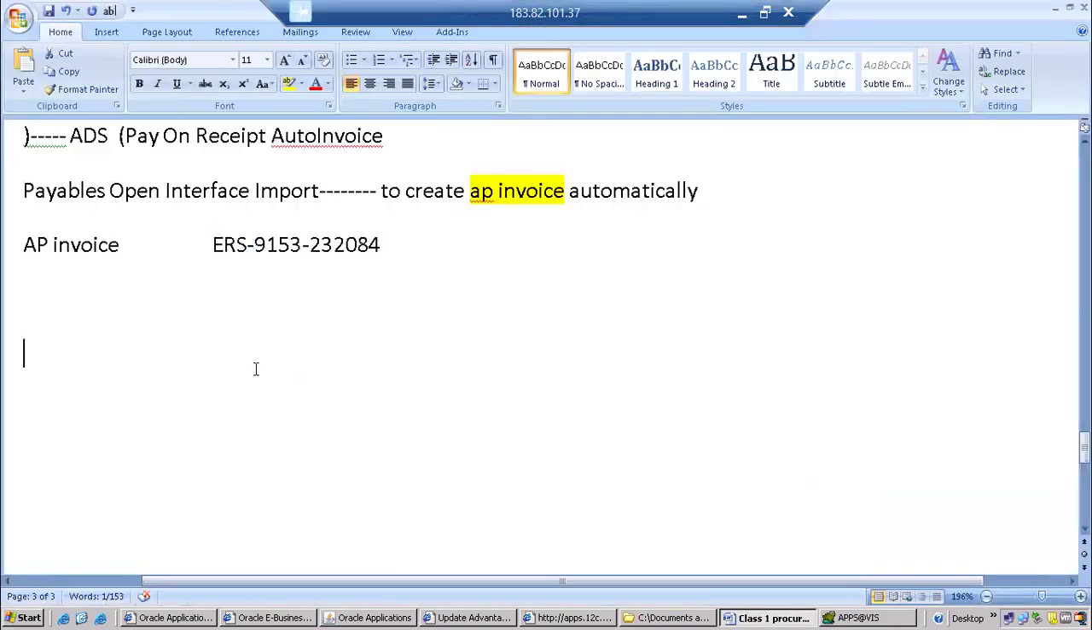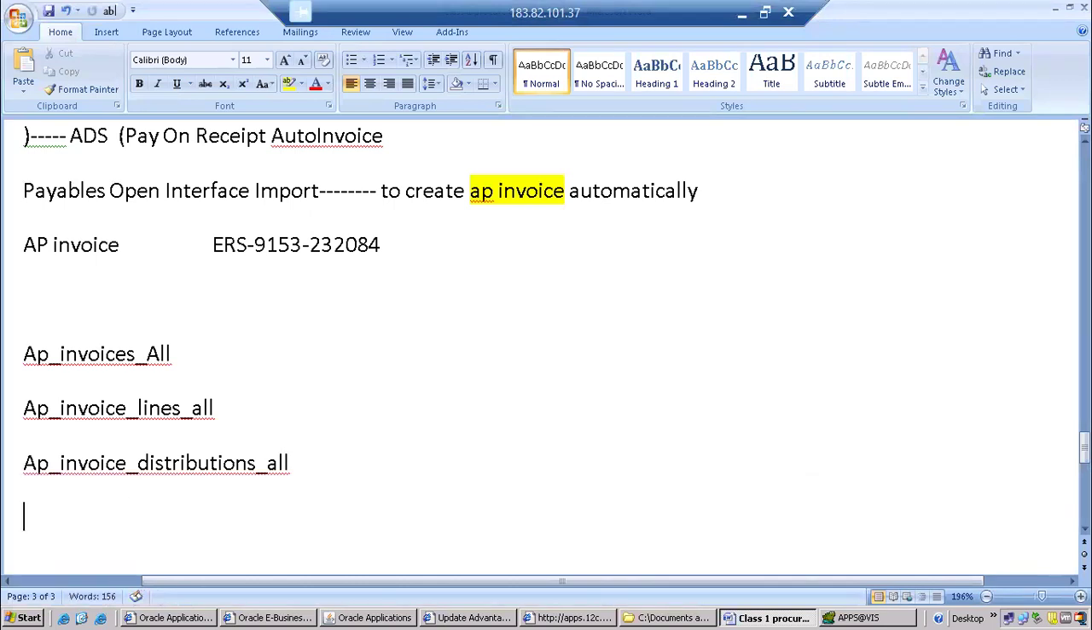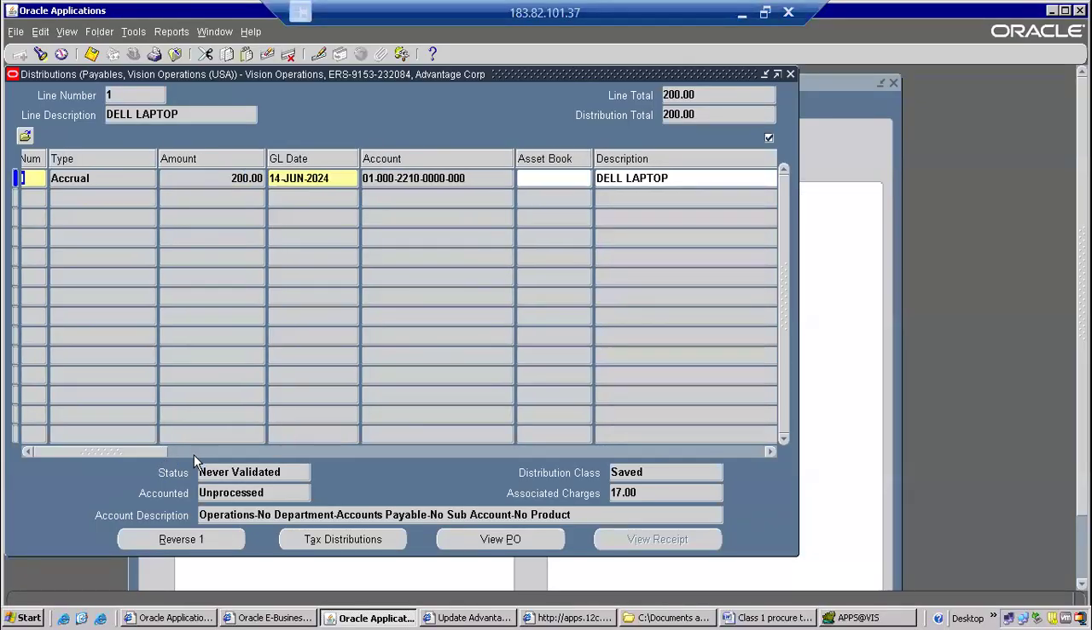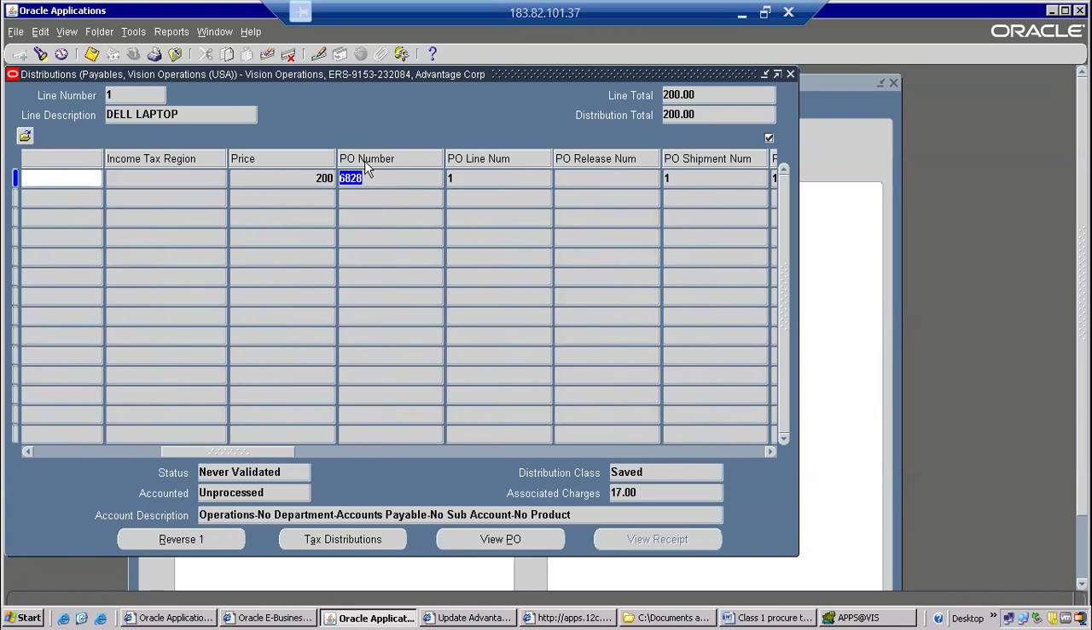The tables here are AP invoices, AP invoice lines, and the other tables. Now here the invoice is created based on a PO. The PO number is here. You can see this is a PO. PO is a different module. Right now we are in another module, that is account payable. So how to find out the backend link? That is at distribution level only. This number is stored in the header table, but we have to add the distribution table.